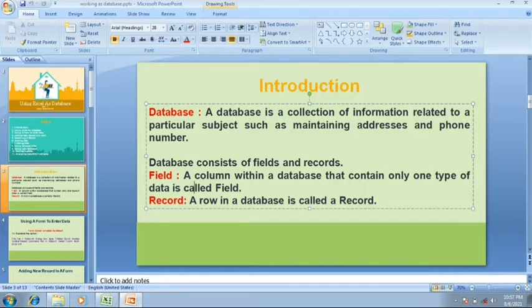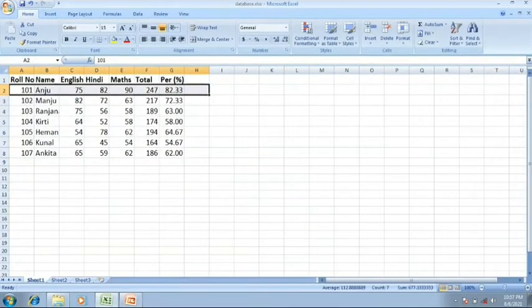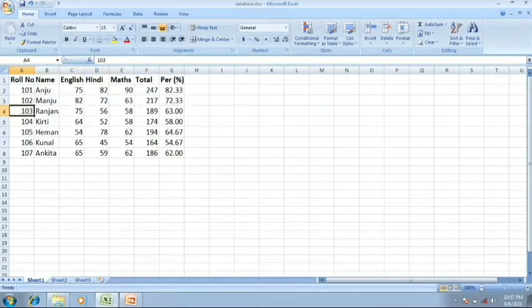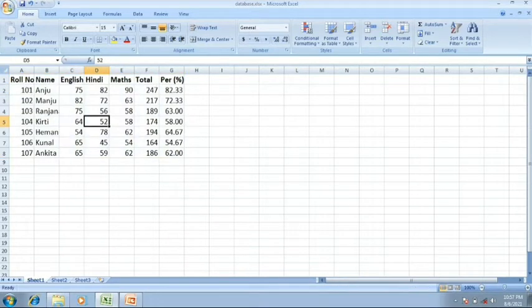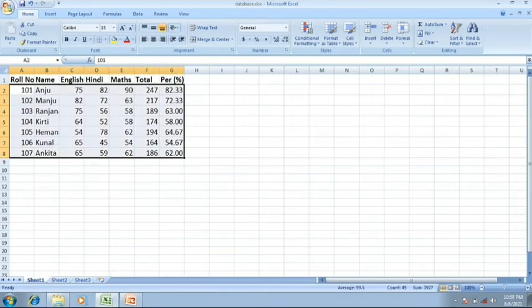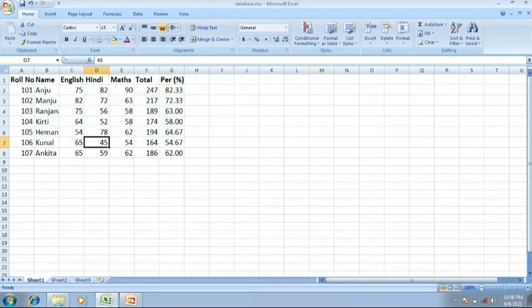Now record. The row in the database is called a record. Here these are the rows, and these rows are called records. So every data you feed under a field, these data are called records. So now students, you have learned about field and record. If you put the name of any field, the name of that particular field is called the field name.